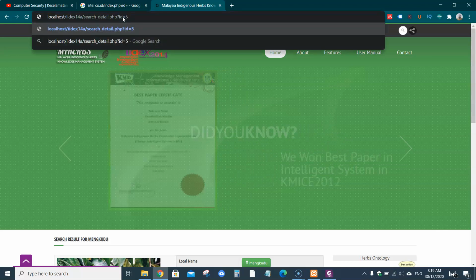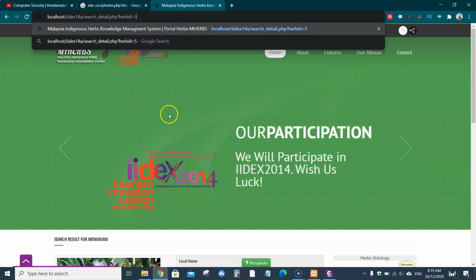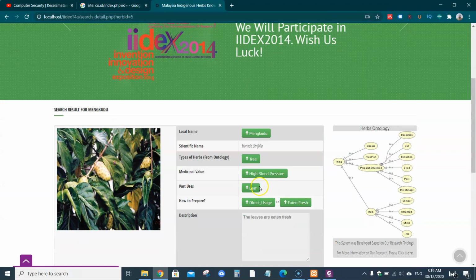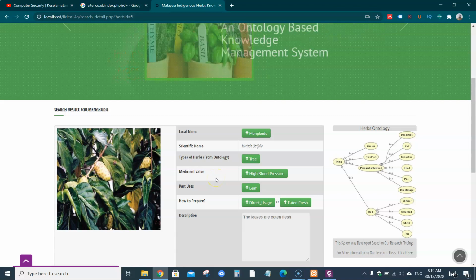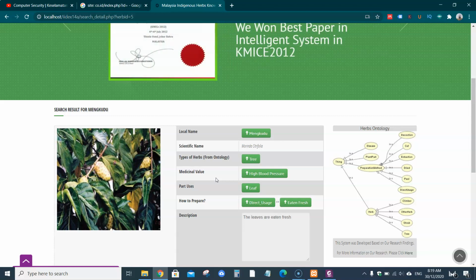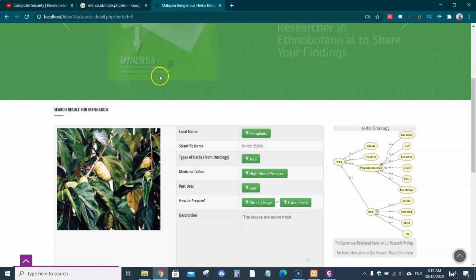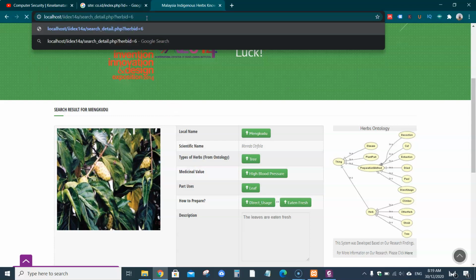Okay, so it can be ID, it can be page ID. Okay, in our case, the parameter ID is called as herb ID. So herb ID is 5, and then at the back, MySQL will filter which data that they need to present to you. Okay, for example, select star from herb where herb ID equal to 5. Okay, how about if we can change to 6?